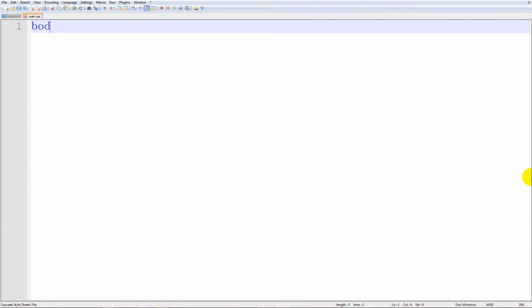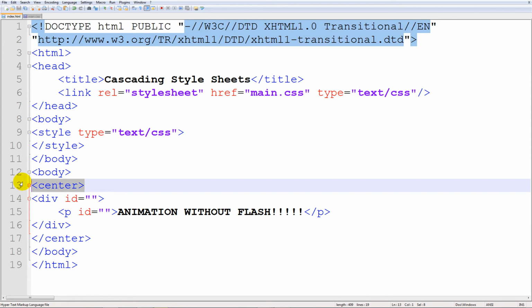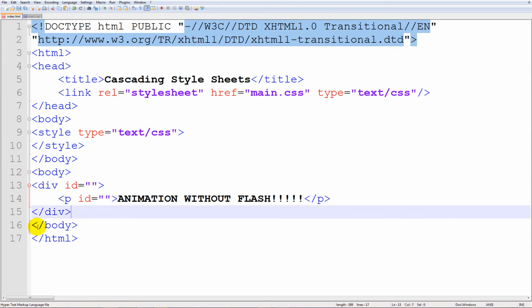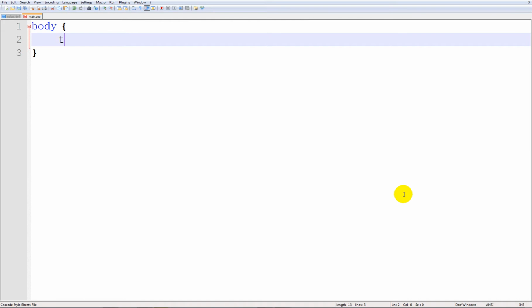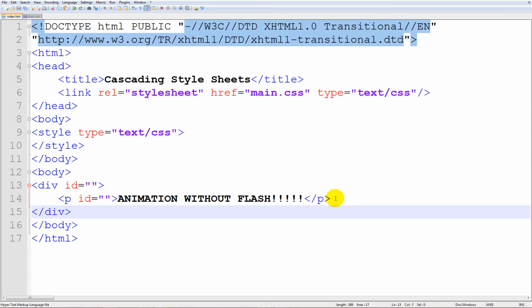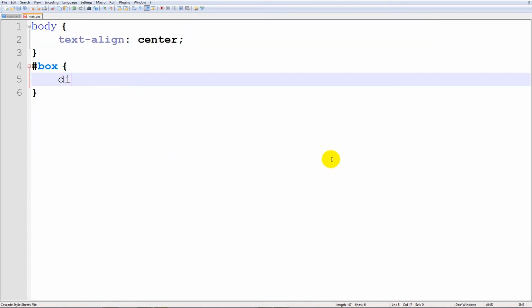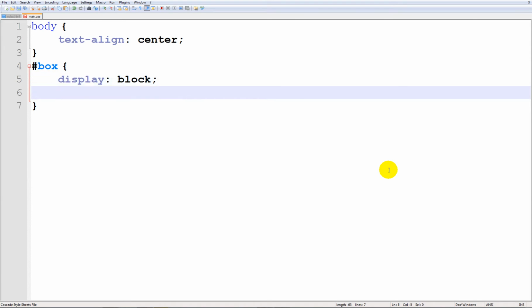So I'm going to be doing a body, and I'm just going to remove the center tag to save some room. We're going to put the text in the center. That's nothing new. I'm going to create a box here, ID box, and that's the ID we'll be using. I'm going to set display to block, and that looks fine.